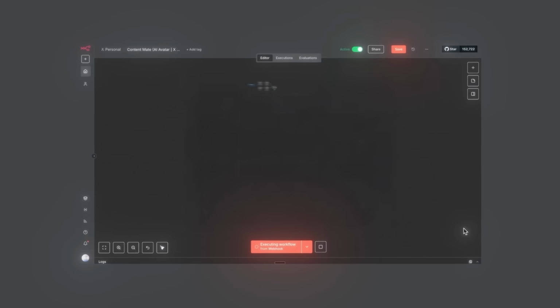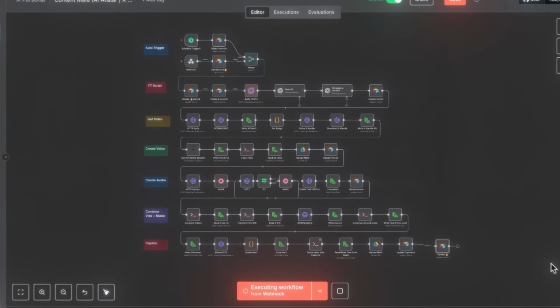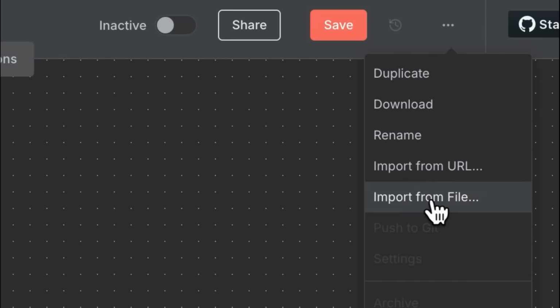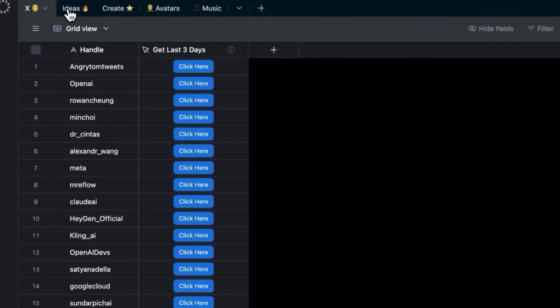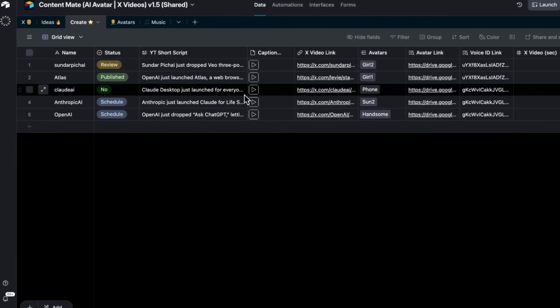But if you've never used N8N before, setting this up from scratch can be brutal. So that's why I try to make it as stupidly simple for you to set up. I'll give you the exact N8N template that you can import instantly, and I'll give you the Airtable where you can just duplicate it and you have everything that I have right here.